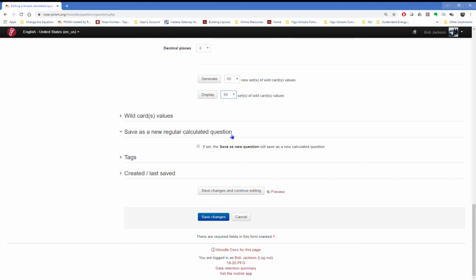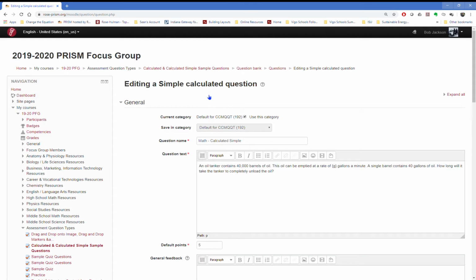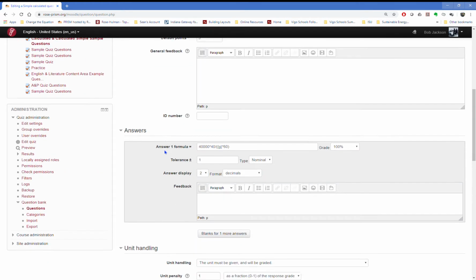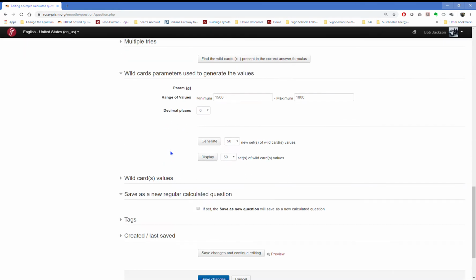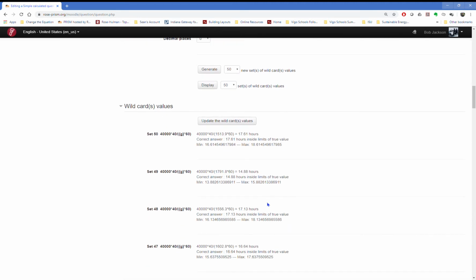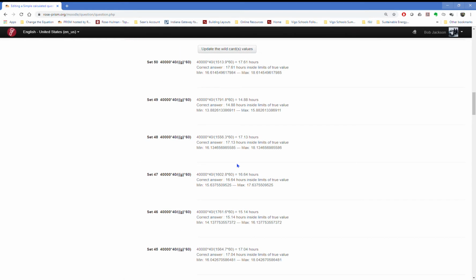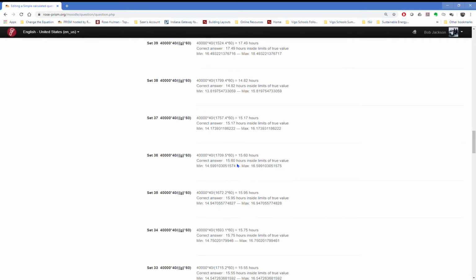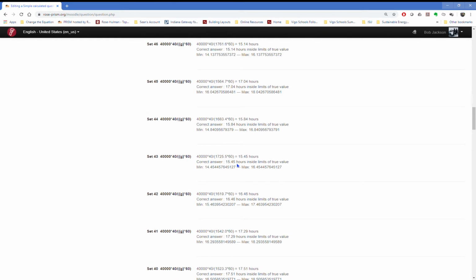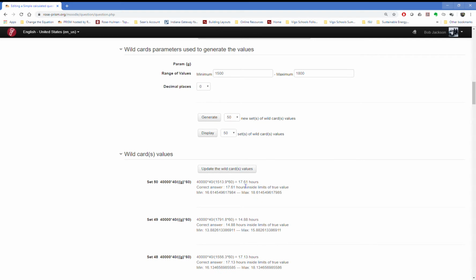I can display all of those for me to look through and see that my formula's working correctly and getting right answers before it's launched to students. You don't see anything unless you hit wildcard values here, and then it's showing you here. There's all the random questions that can be put out there to students. And you can check and make sure that this math is right. It looks like these are right because it should be like 17, 18 hours.